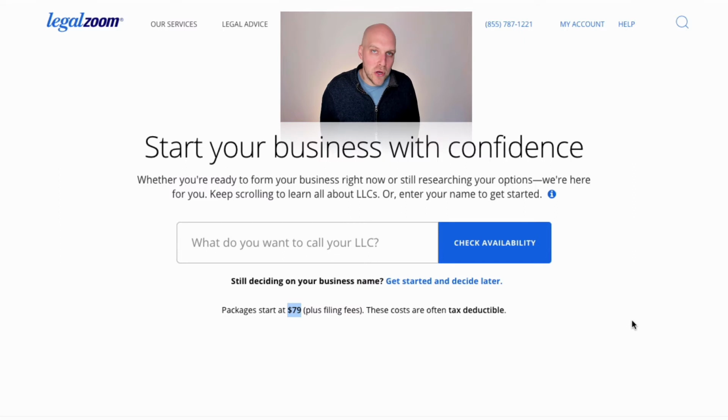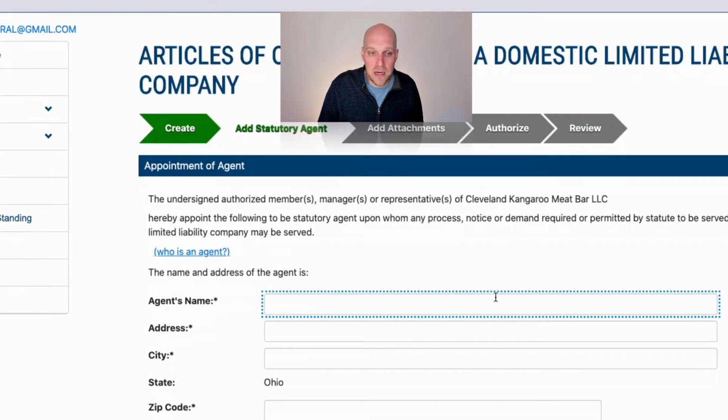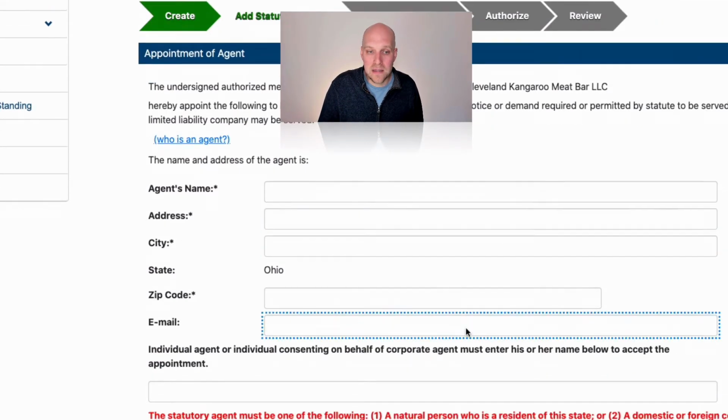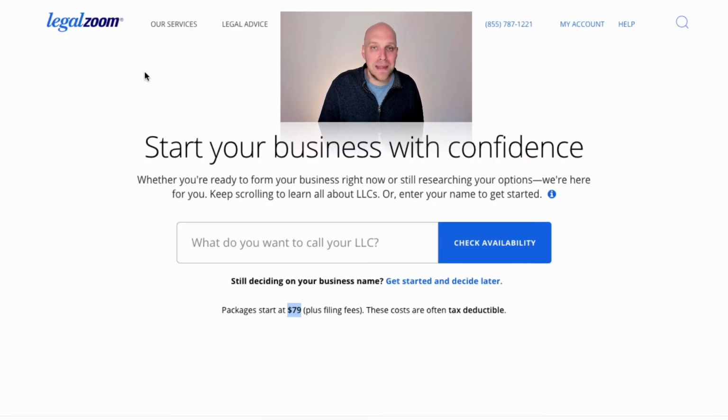The advantage, though, of going through these sites, in my opinion, is they're set up a lot better than the state websites. A lot more money has been spent to make sure that it is a fluid process and everything is being considered. Like I said, in the state website, it just says who is your statutory agent. It doesn't really give you a lot of warning that this person is really important for your business. Now, I don't usually recommend LegalZoom, and the reason is because of that $79 fee.